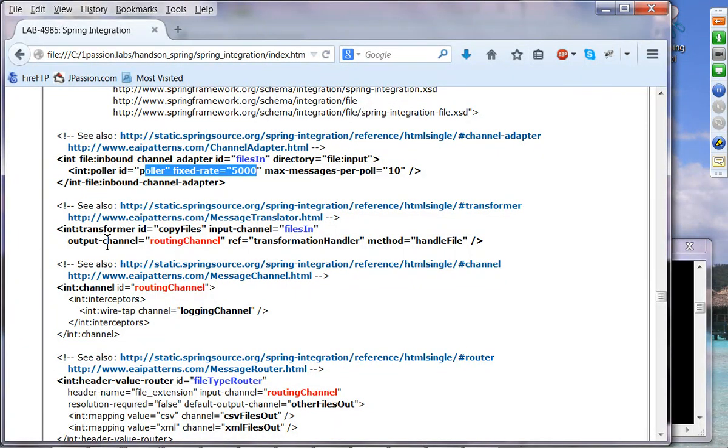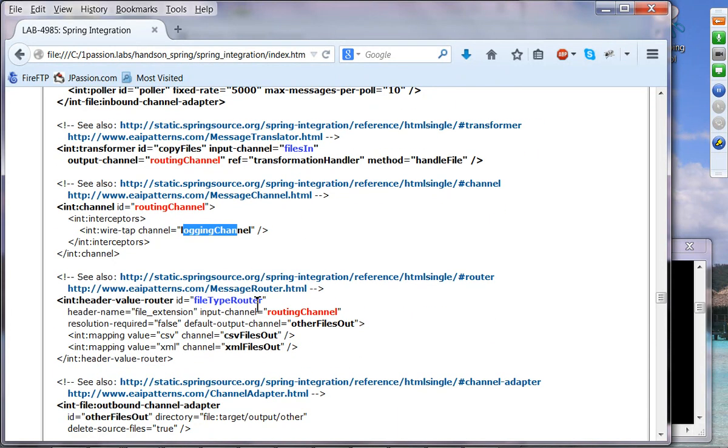Now, if you place like 100 files into that directory at a single time, then it will just take 10 of those first, right? And then it will take the input channel. Then it's actually using a routing channel. So the routing channel basically just logs those things. And then the routing channel will be fed into this file type router.